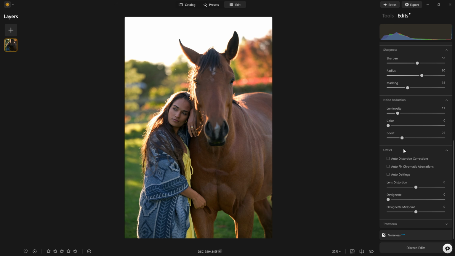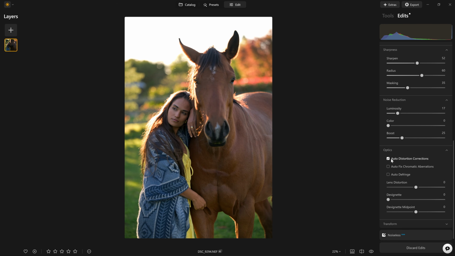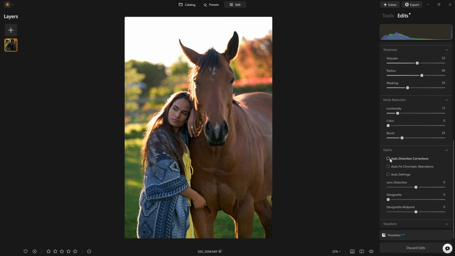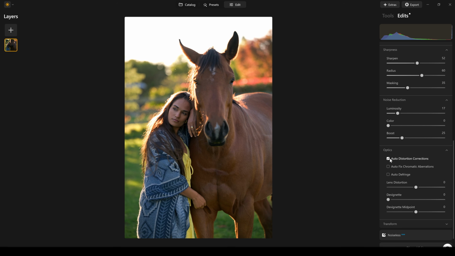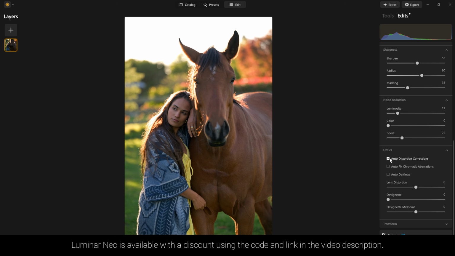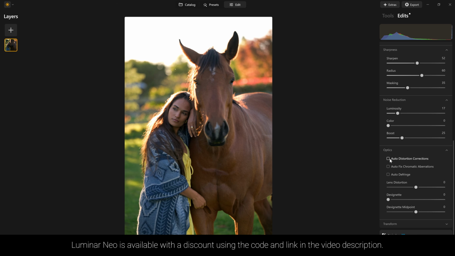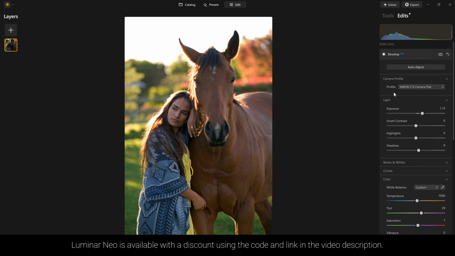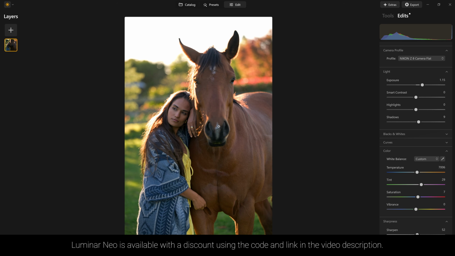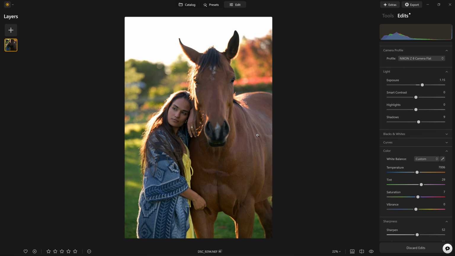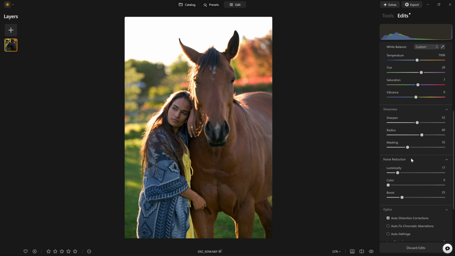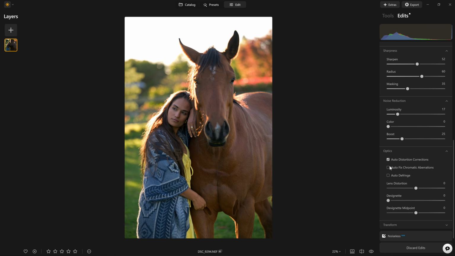In terms of the optics corrections, usually it's worth just turning on auto distortion corrections, and any pin cushioning or barrel distortion in your lens will be repaired. And Luminar is able to do that, or Lightroom, by reading the metadata of the file, knowing which camera it was shot on, knowing the lens that was attached to the camera, and then making appropriate corrections.